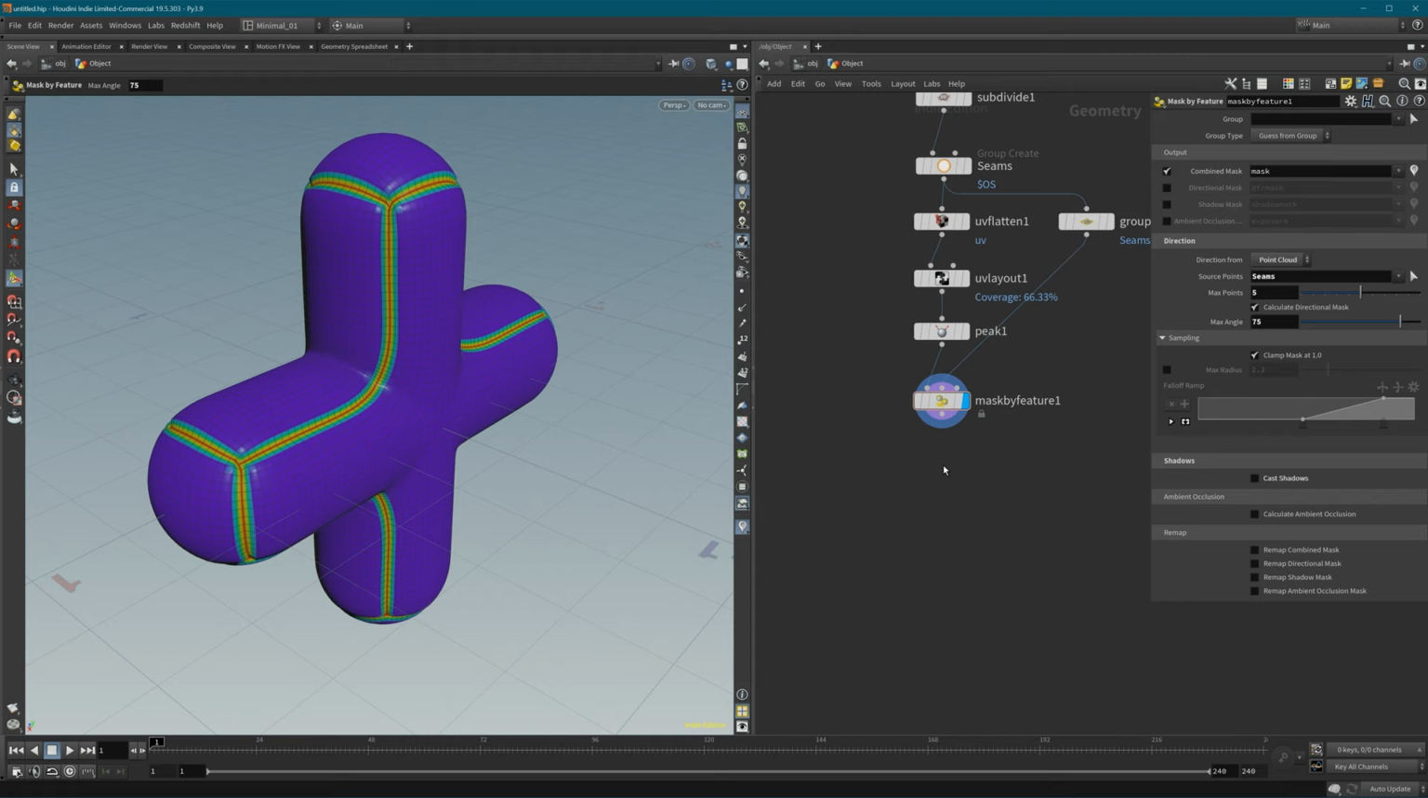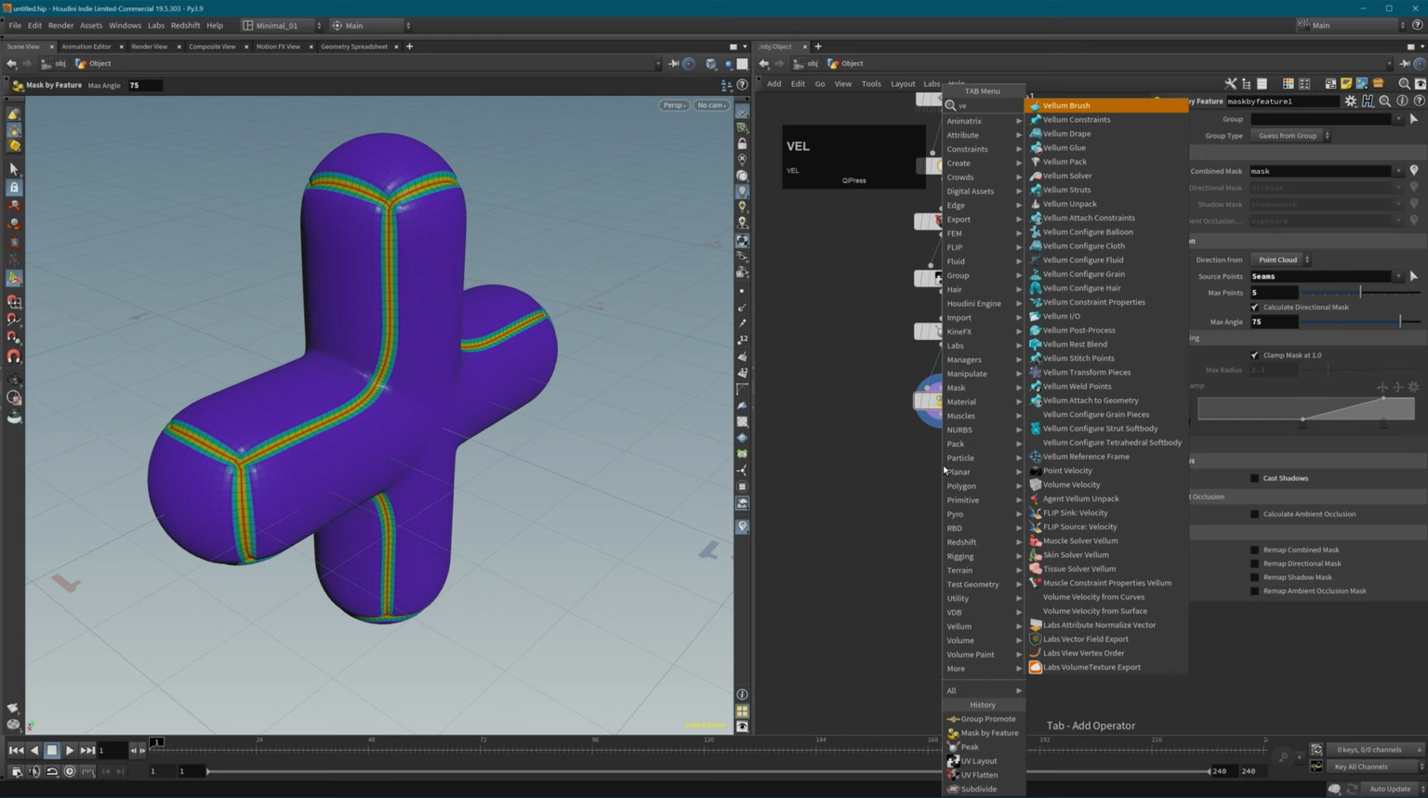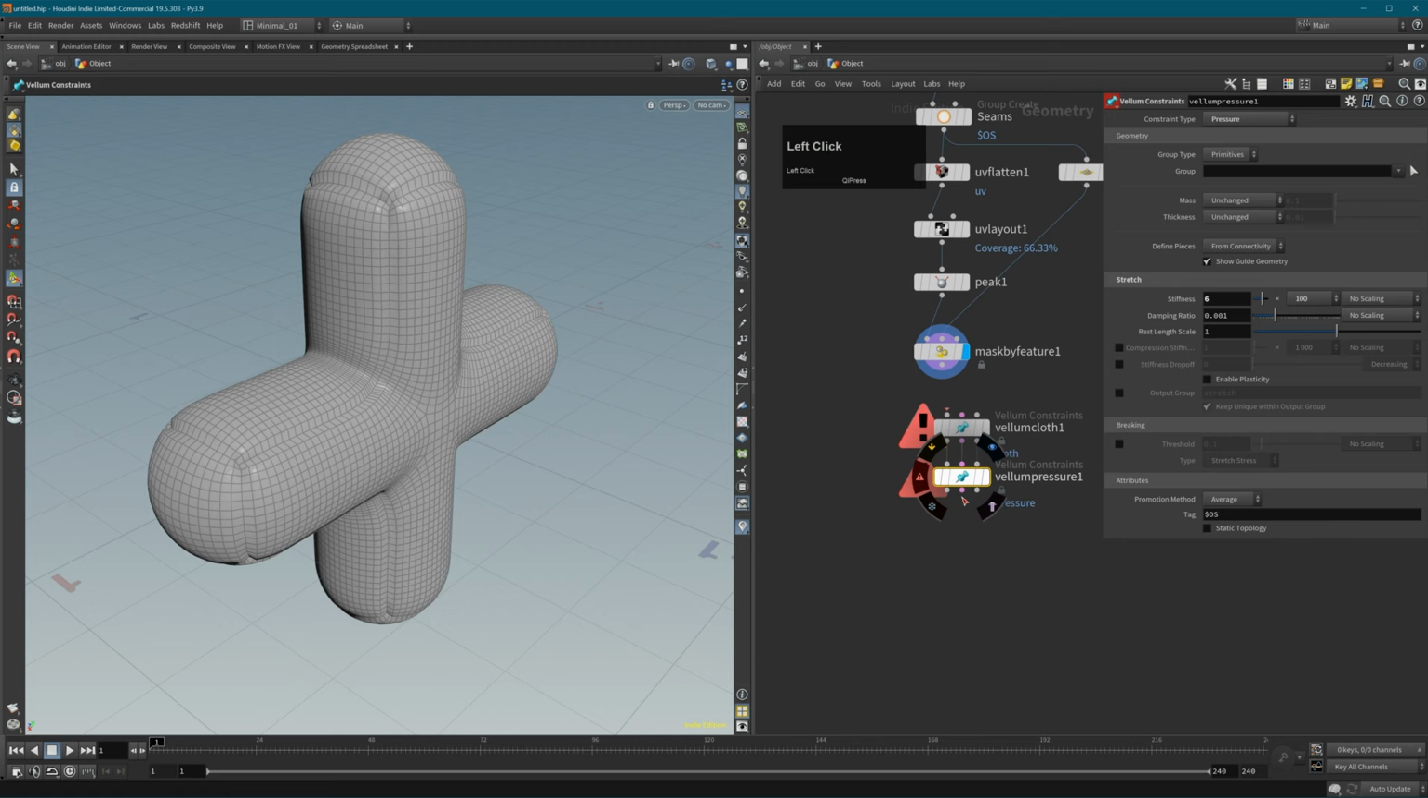To get this nice pillow shape with these nice wrinkles, we will use a balloon setup. And to use this, we just type in Vellum balloon. And then we get this Vellum configure balloon. And this will create two nodes, two Vellum constraint nodes. So let's add in a Vellum solver.